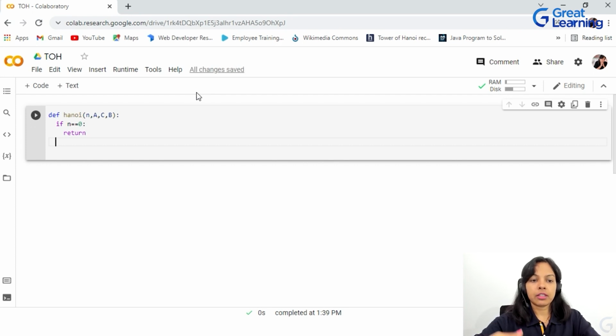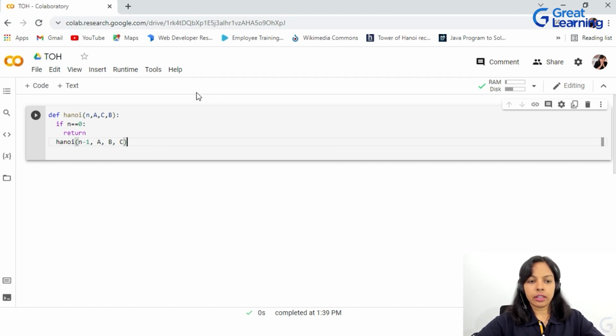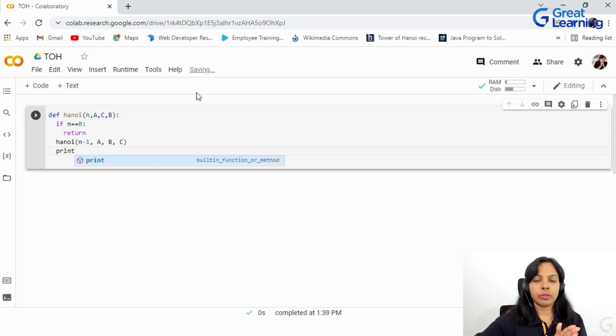But if the number of disks is not 0, if it is more than 0, 1, 2, 3, 4 till n, then the code is that first you have to shift the top n minus 1 disks from the source rod to the helper rod. So I'm going to write for that Hanoi shifting n minus 1 from rod A to rod B with the help of rod C, right? And then the next statement is, the last disk from A will now be shifted to C.